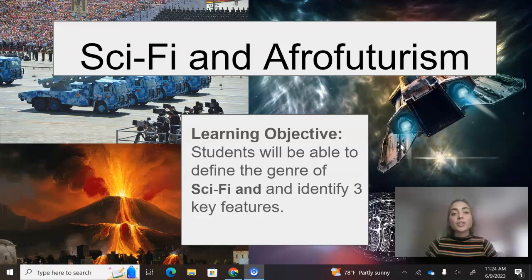As you know, we're in our short story unit right now, and we are about to start reading some science fiction short stories. So today your learning objective is that you're going to be able to define the genre of science fiction and identify at least 3 key elements of this genre.